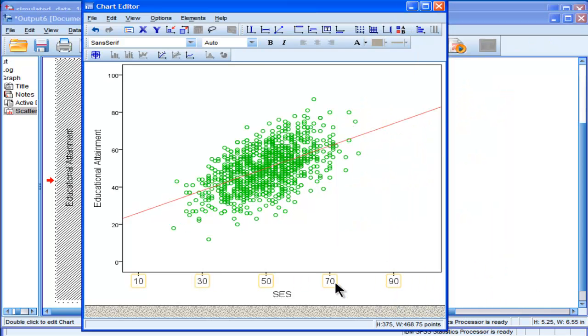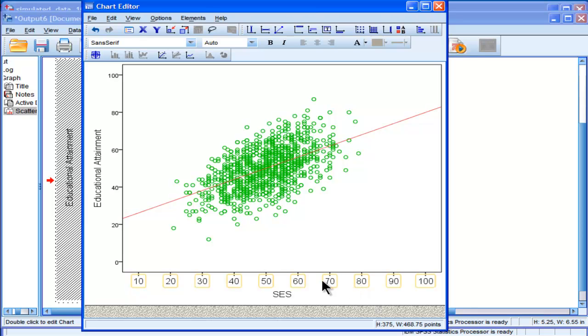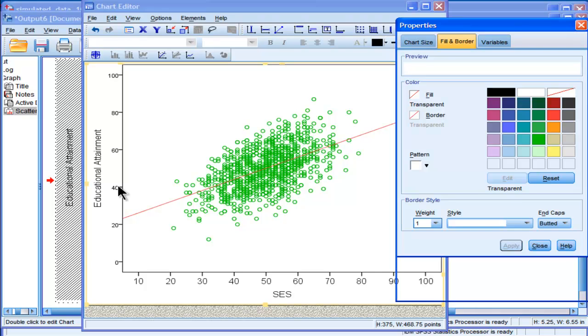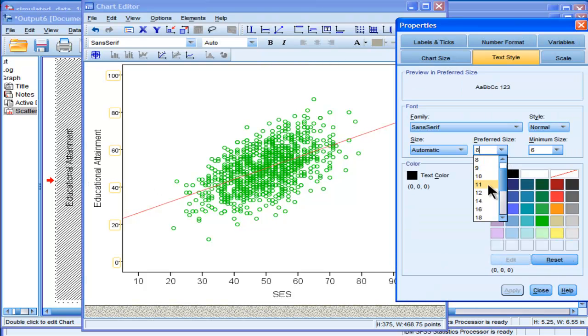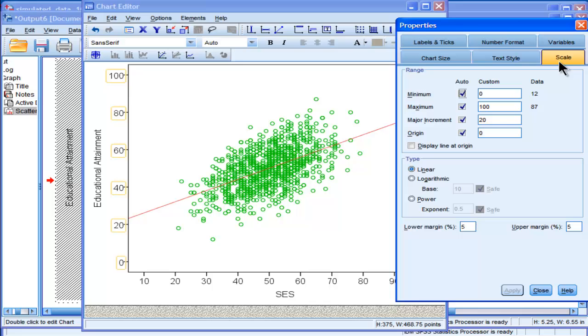It would push it. Now I want to increase my scale increments to 10 rather than 20. And that adds the number of scale marks. Now I'm going to do the same thing for my y-axis. Change that to 12. I could change the font as well. It's sans serif. I could change that to whatever I wanted to. And that's from 0 to 100.